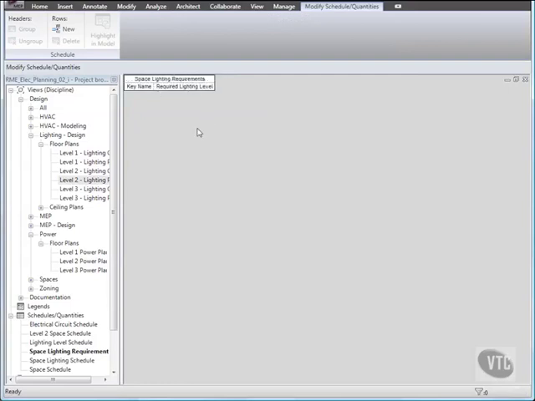Next, let's add space lighting requirements to the schedule table. From the Schedule panel, under Rows, click New. Then, under Key Name, type OpenOffice and press Enter. For required lighting level, enter 45. Adjust the column boundaries as needed.